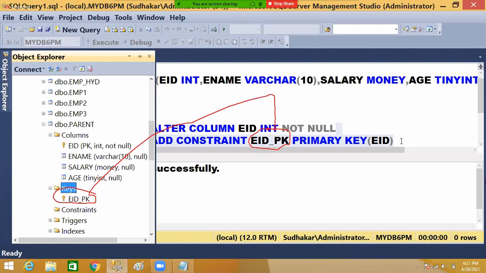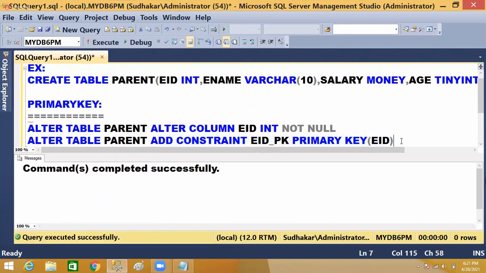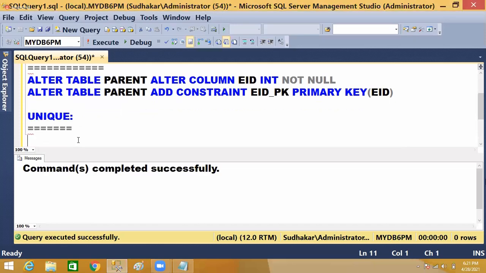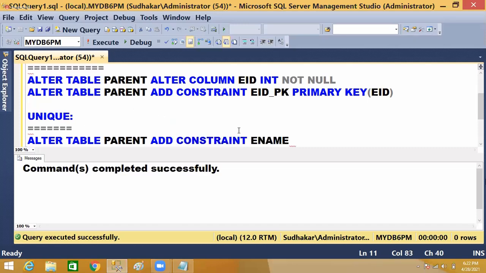Okay, now the primary key is applied. Same like this, we can apply the others one by one. The next constraint, for example, is unique. I want to apply unique on another column. So: alter table, the table name parent, add constraint, and on ename I'm applying the key name ename UK.